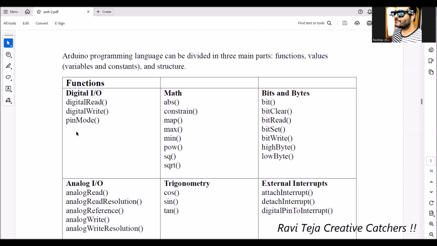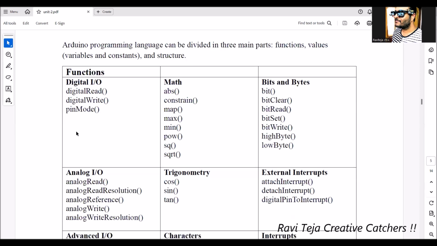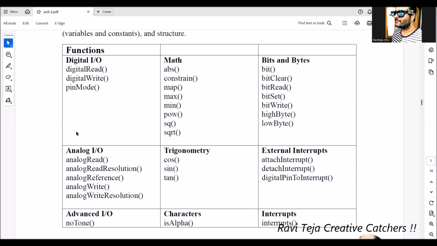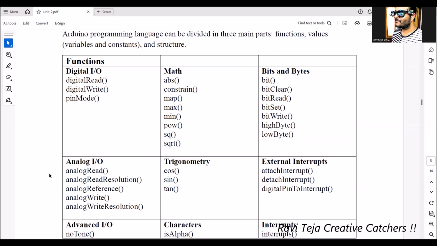Now, coming to the digital IO, we can use digitalRead to digitally read the sensor data, and you can digitally write the data according to the given sensor input. We also have pinMode, where we will be initializing the pins of particular input and output devices. Similarly, we have the analogReadResolution function, analogReference function, analogWrite function, and analogWriteResolution function. This is specially used for analog sensors, and if you want to fetch some sort of analog values.